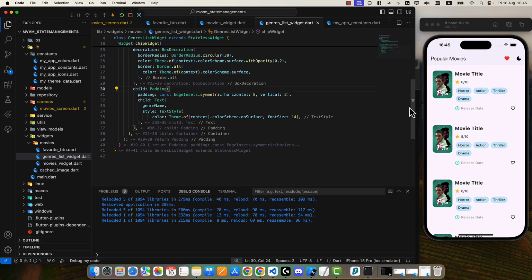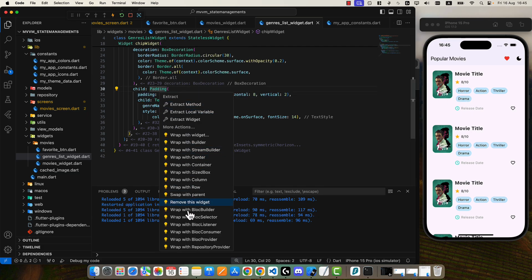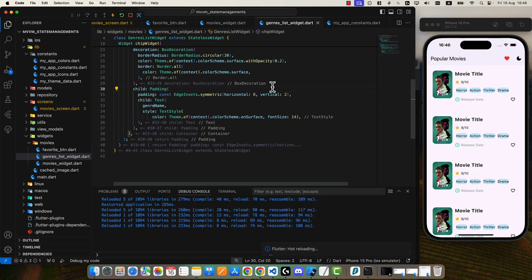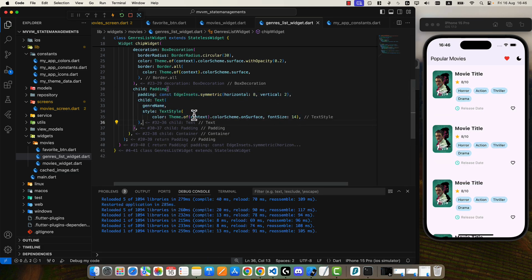And then we have the text, and of course I wrapped it with some padding here in order to make it look better. So if I remove the padding, it doesn't look great at all. I'll save it. As you can see, it looks like this. So no, it's better to keep the padding, okay?